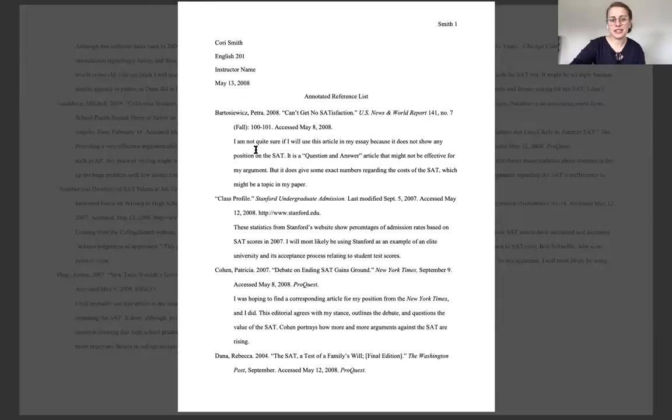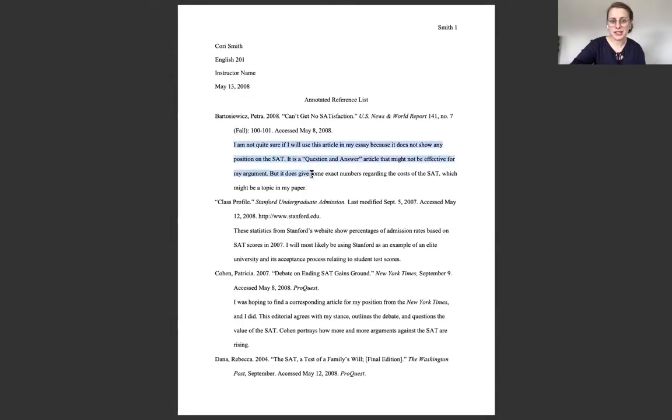And you'll see in my annotations, after I cite the source, I say, I'm not quite sure if I'll use this article in my essay because it does not show any position on the SAT. It is a question and answer. This is just a very simple online source that I found from US News and World Report. Now, in this case, you don't necessarily need to say in my essay, but basically say like in my thesis or in my proposal, is this going to be helpful in arguing whatever point I want to argue? And we can talk about that later. If you prefer to say project, that's fine.